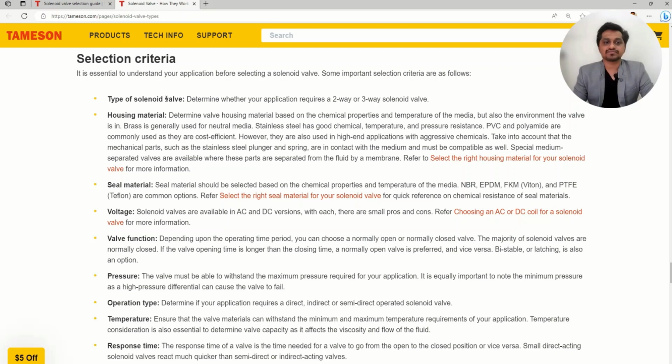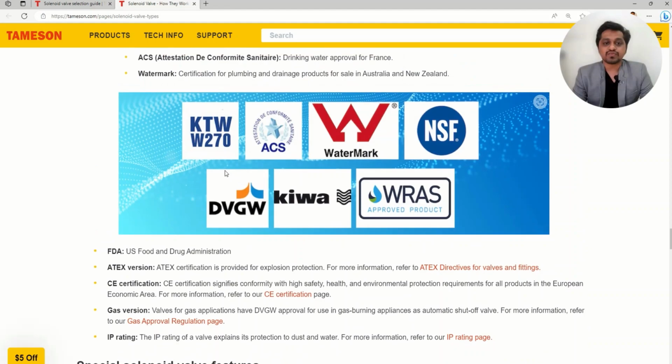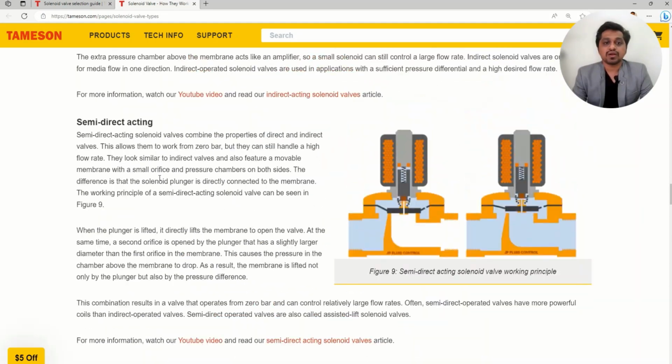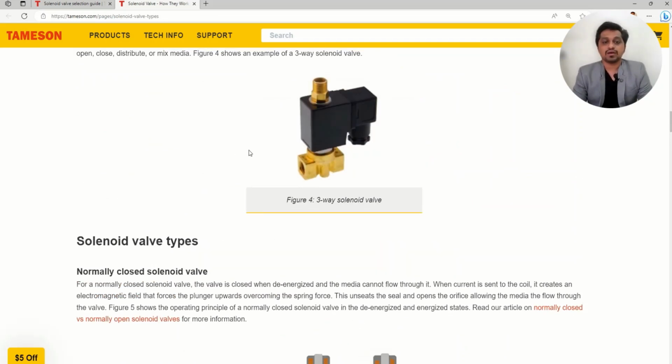So the selection criteria and all those things are mentioned over here. We will see these things in our upcoming videos. So this is something about the basic working principle of the solenoid valve, right? So let's check out now the valve operations in detail.